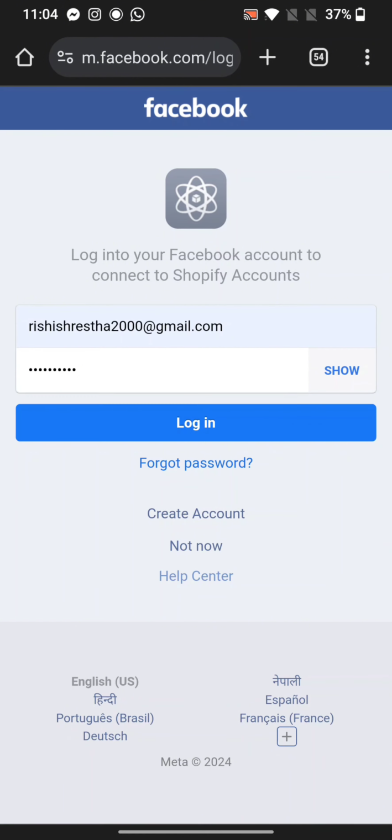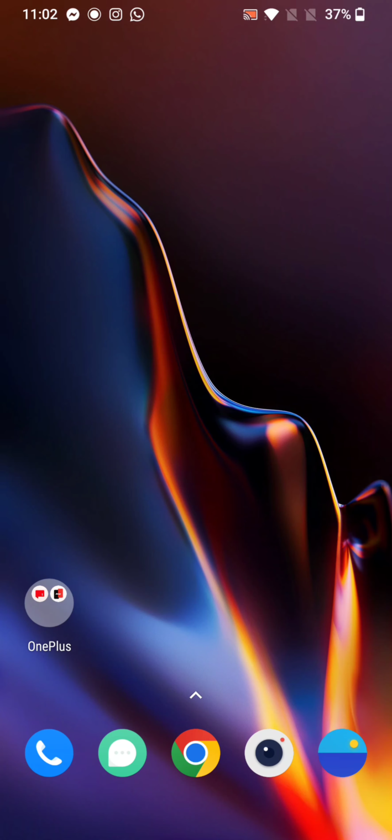This is how you can connect your Shopify account with your Facebook account quickly and easily in just a few steps.